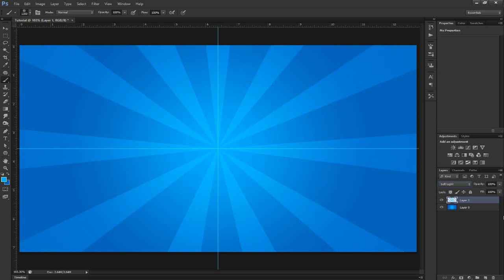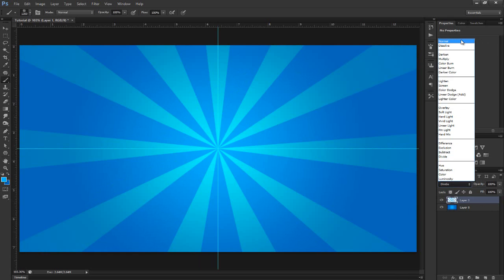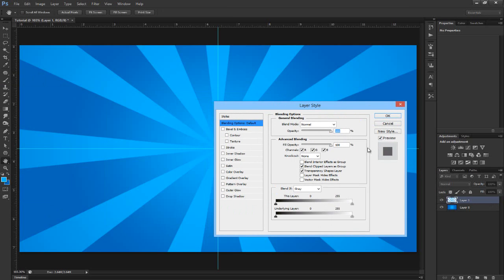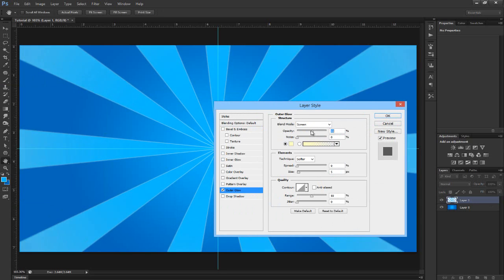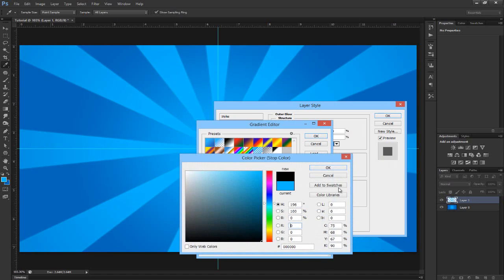You can set it to soft light, overlay, basically any blending option you want. I'm just going to leave it on normal, and you can even add an outer glow to it. You'll get this nice outer glow if you come in here, turn down the opacity, and maybe change the color to bluish like that. You can basically do whatever you want. You could even make it black.